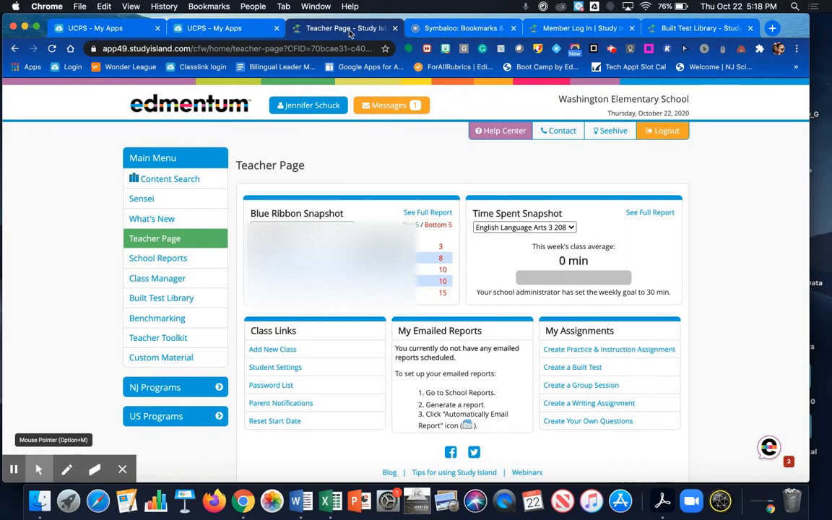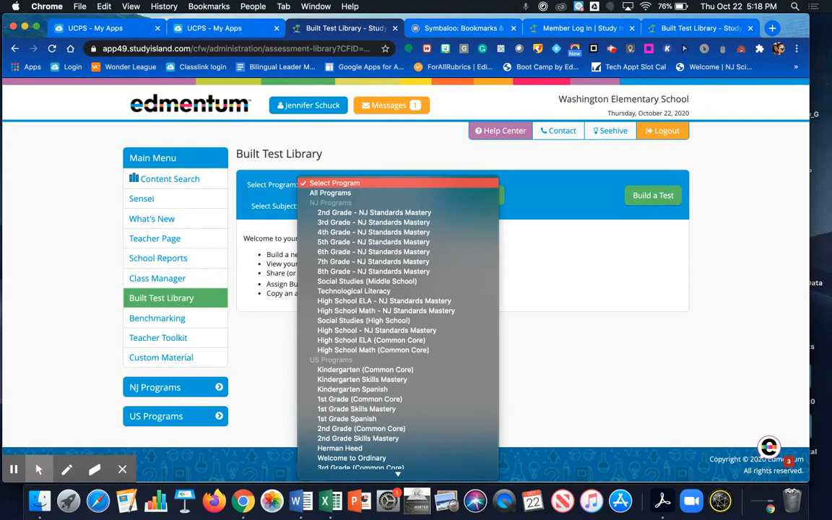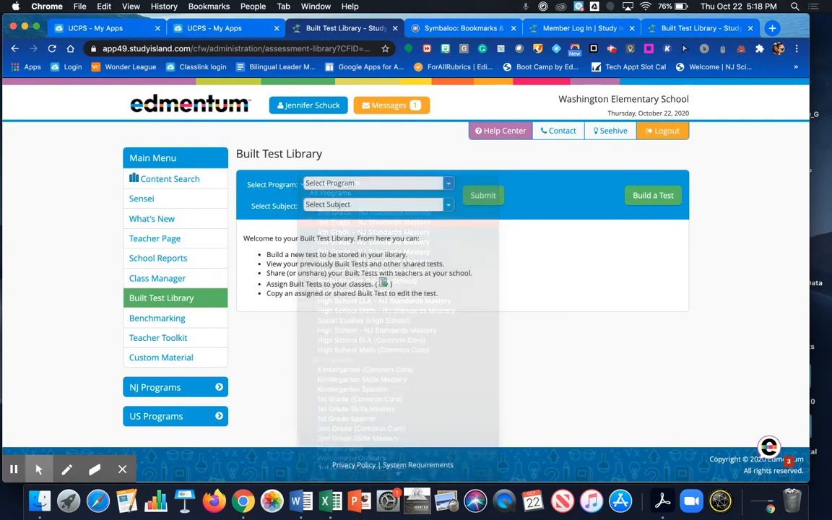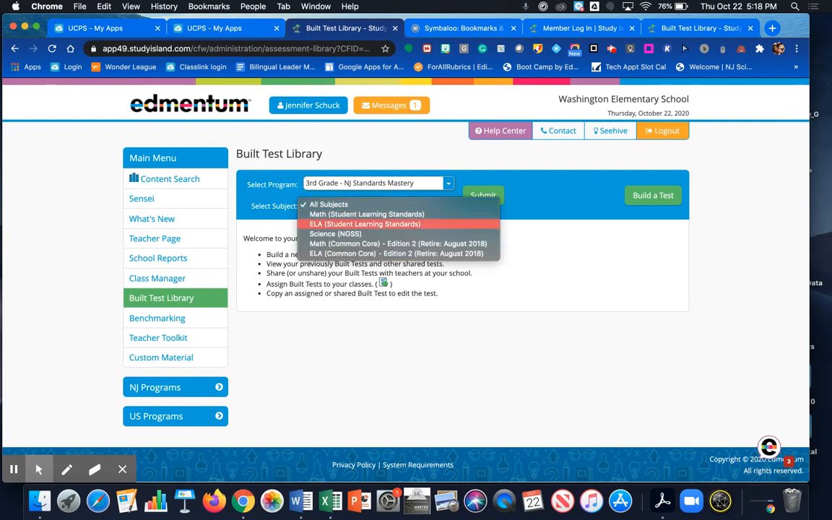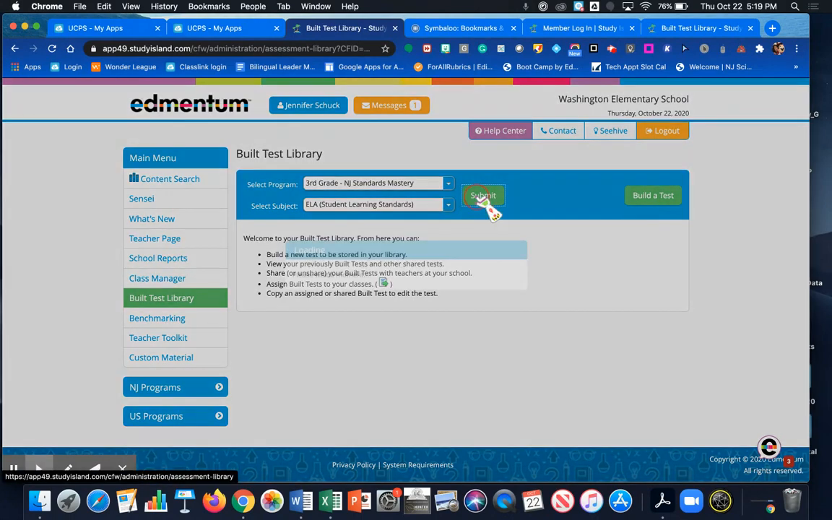So here I'm on a teacher's homepage in Study Island, and going over to the left-hand side menu options, I'm going to choose Built Test Library. All right, from here I have two drop-down windows. I need to select my program. So clicking on that drop-down menu, I'm going to select my grade level. Then I'm going to select the subject area that I'd like to find the assessment. And then I'm going to click on Submit.